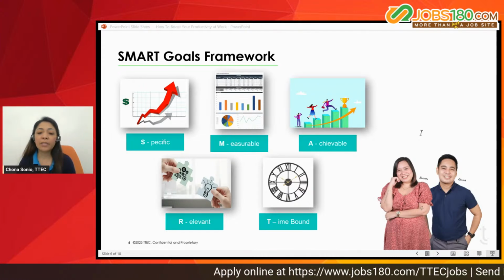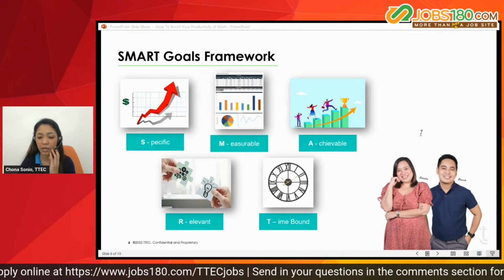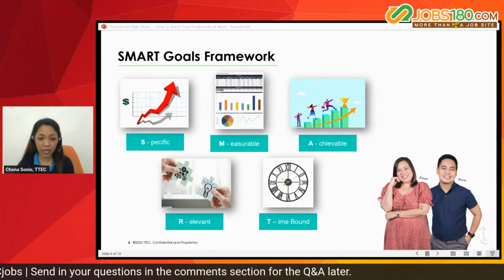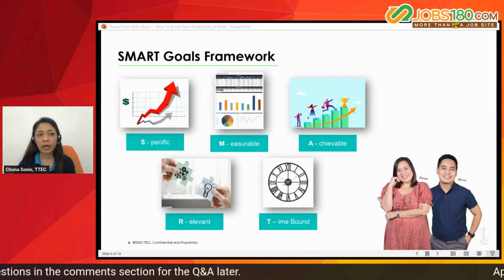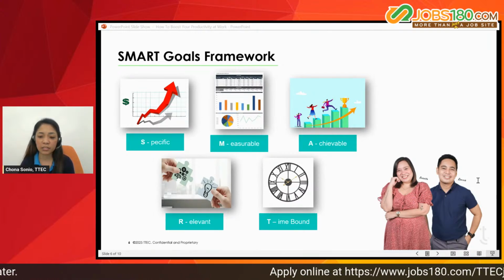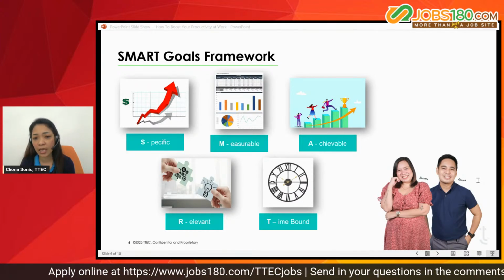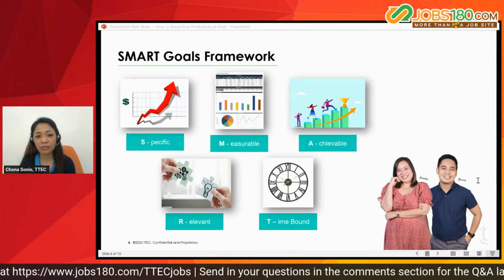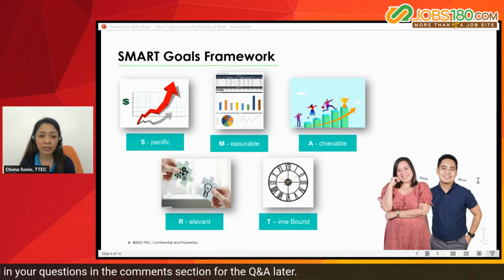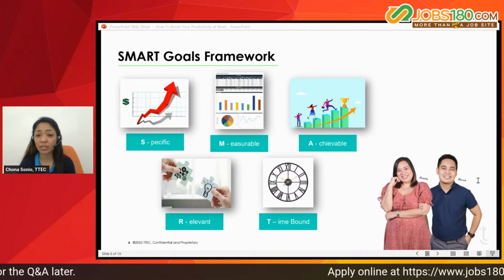Okay. Next would be time bound. Very important. With the time bound aspect of SMART goal setting, you need to ensure that tasks have a clear deadline, which focuses more on preventing procrastination. It would also enhance efficiency. Without deadlines, you will not be able to achieve productivity, because these tasks may drag on indefinitely, as there's no specific timeline that you're giving yourself.